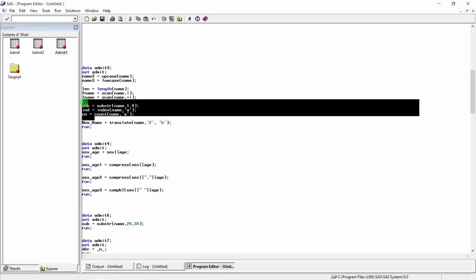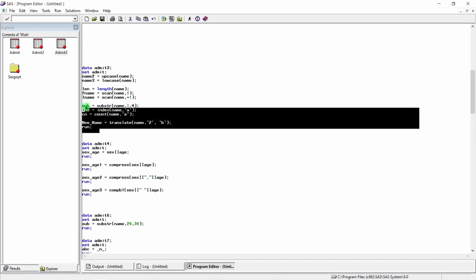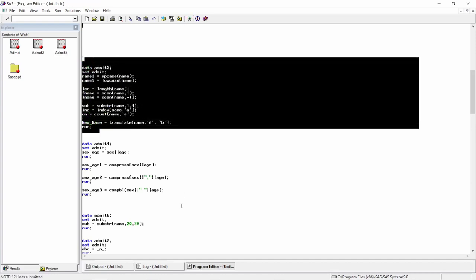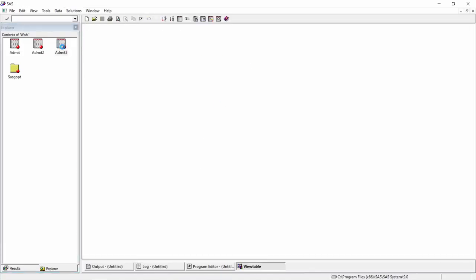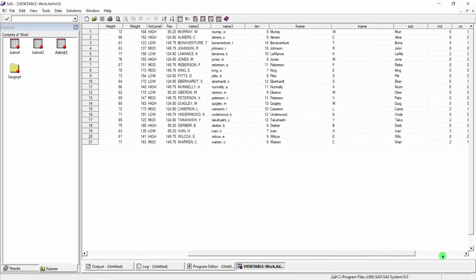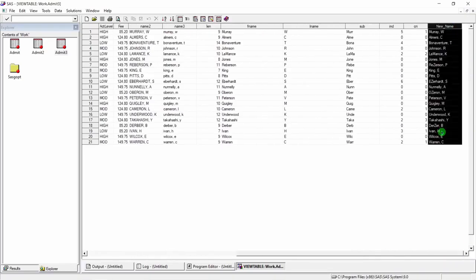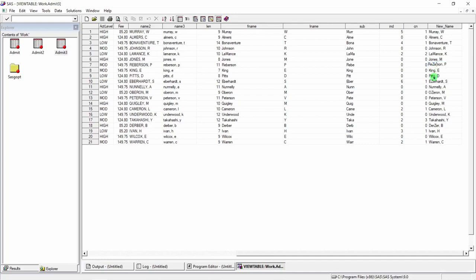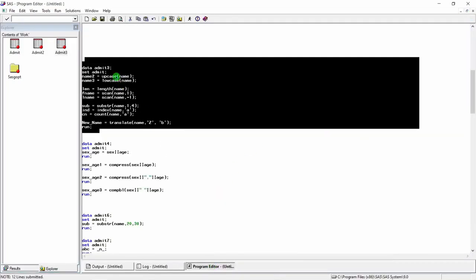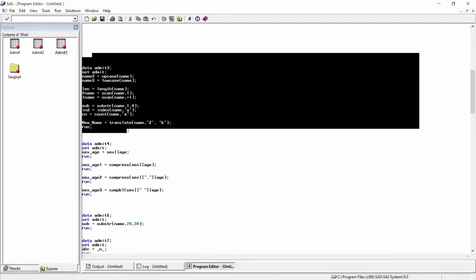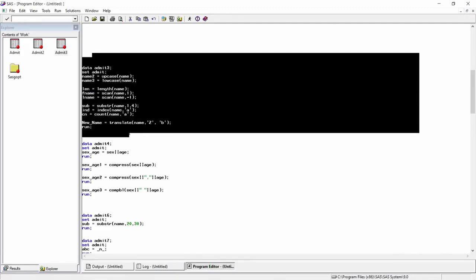So earlier we got 17 variables, now I'm adding one more, so we'll have a total of 18 variables created in admit3 data. I'll open admit3. Here we have new underscore name. Anywhere there is small b in the name, we have translated to capital Z. Alright, so that is the translate function. And again, these are a few examples of character related functions here.